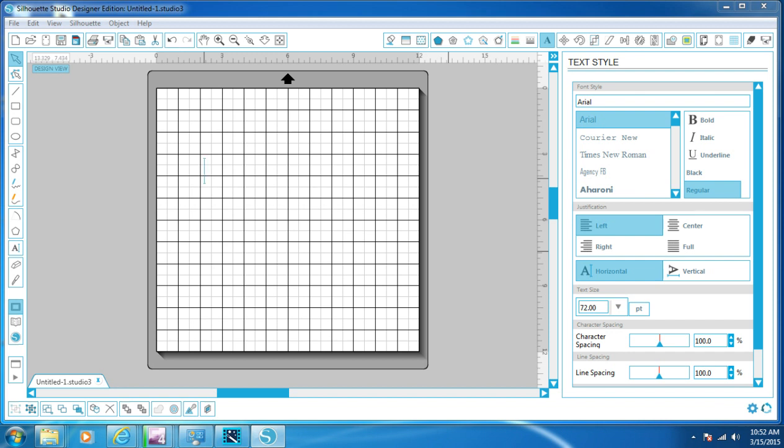Okay, in this video, I'm going to show you how to download fonts from dafont.com and then make it to where you can use it in the Silhouette Studio. I'm going to show you how to download it and import it into the Silhouette Studio.